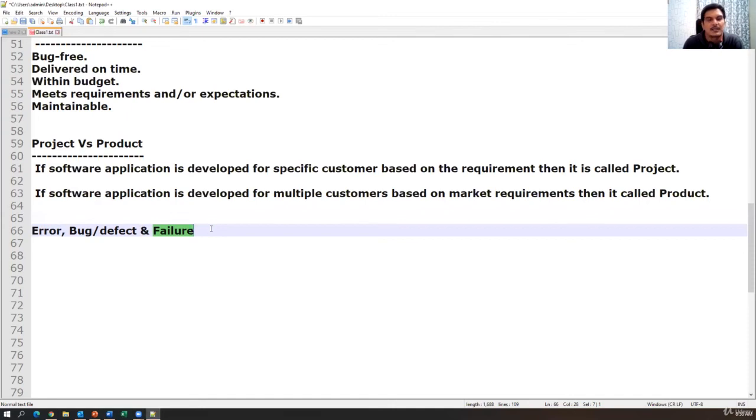Okay. And something basically got failed. So whatever the customer wanted to do, some transaction failed. So this is basically an end user action. The deviation identified by the end user while working with the software is called a failure.